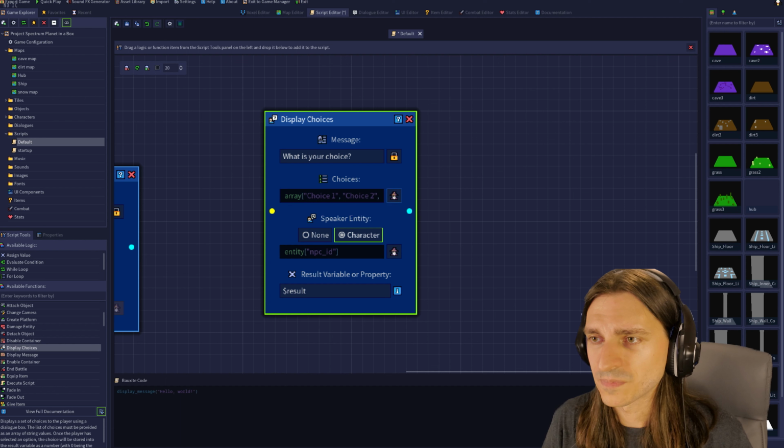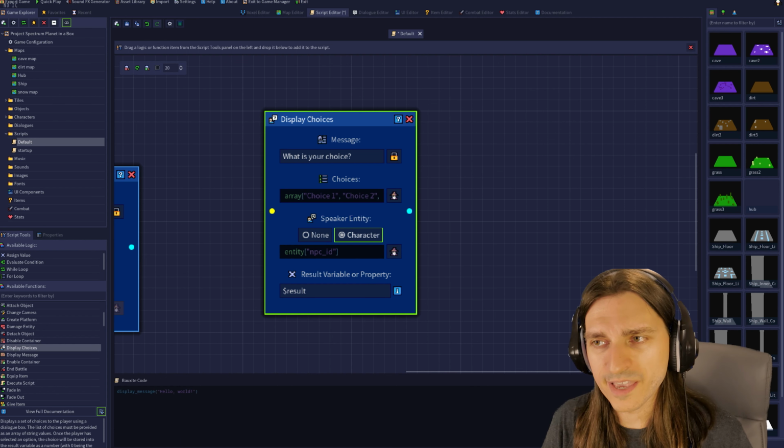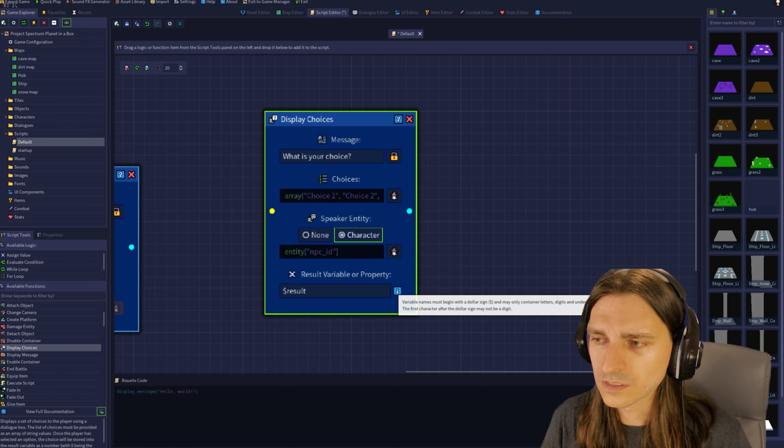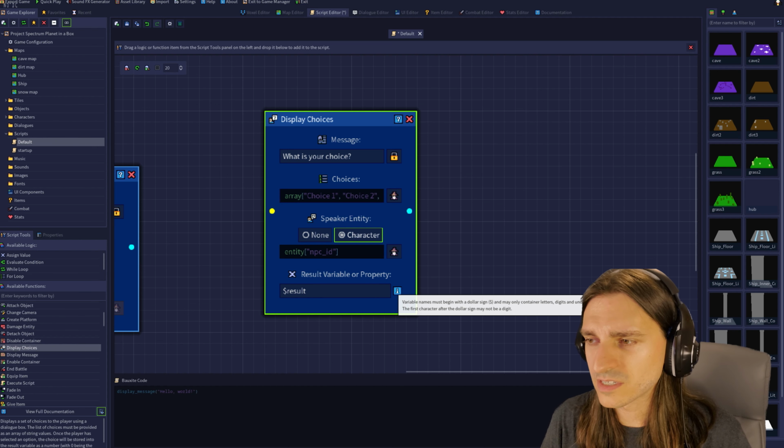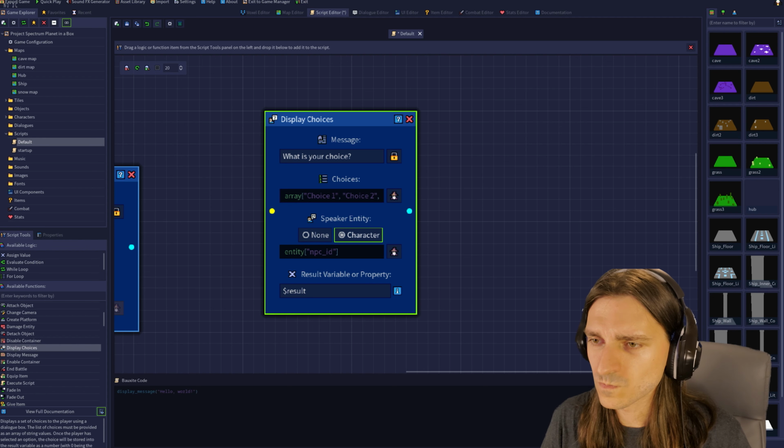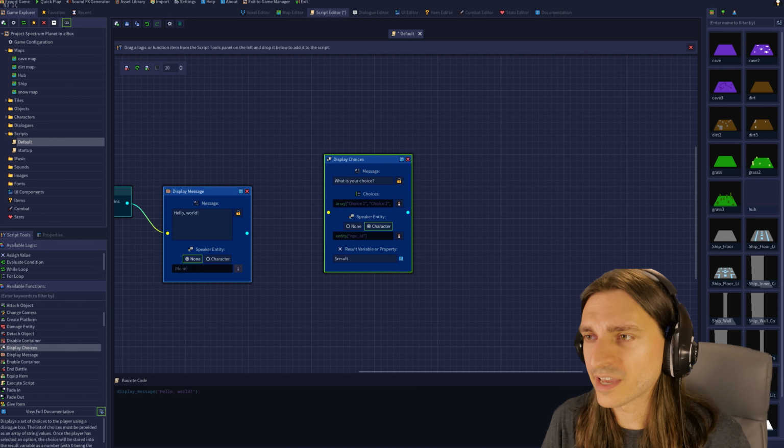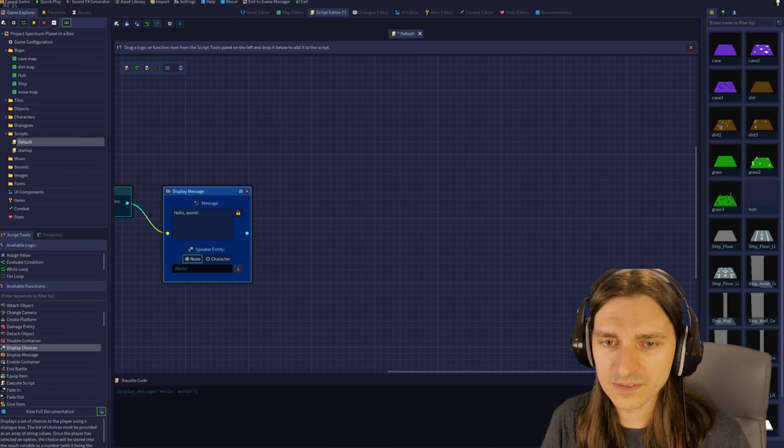Display choices. Array. Don't know how many choices you can have, but this is always a great thing to have. And then the result variable or property can be in the string result. Either way, this will be put in the result variable, and then you can do an if result is 1 or if result is 2, then you would be able to enact branches based on that.